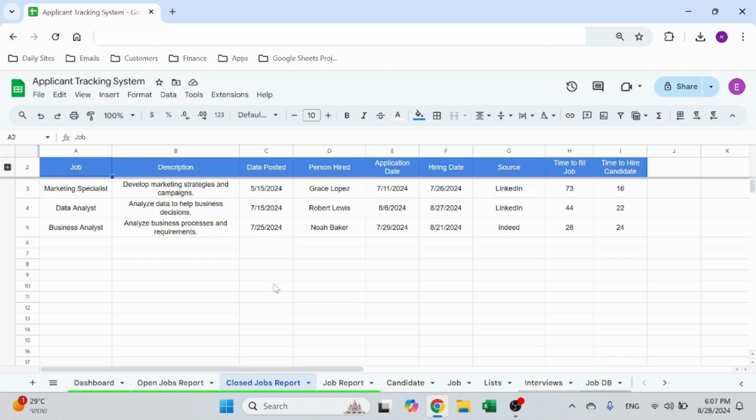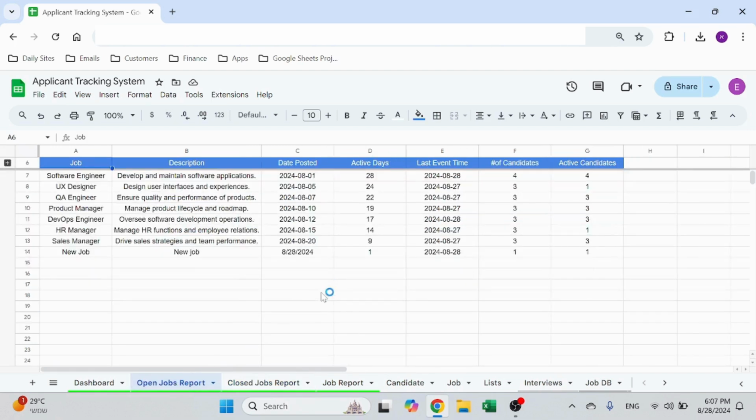You have the closed job reports. This is going to filter all the jobs that are closed or that you found a hire for, basically. So it's going to show you the details, when it was posted, who was hired, when did they apply, the source, and of course you can add more fields or columns as you see fit. It's all just a combination of the few data sheets, so you can enhance this, but I think it's giving you a pretty good report on your closed jobs.